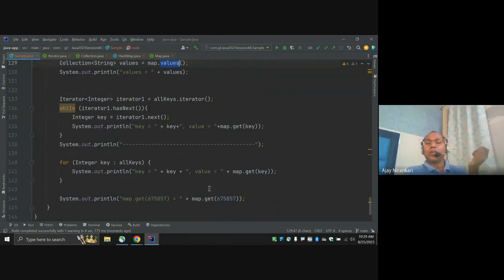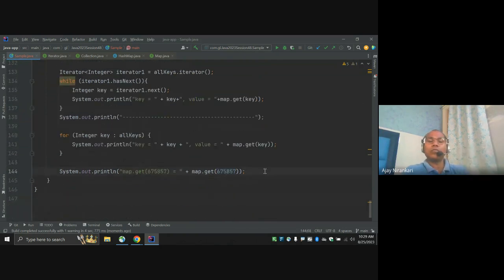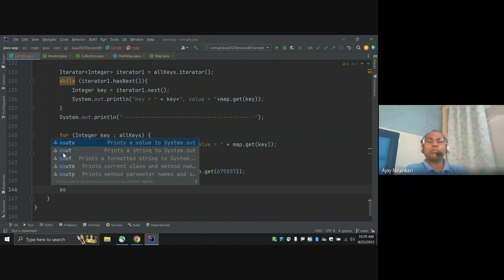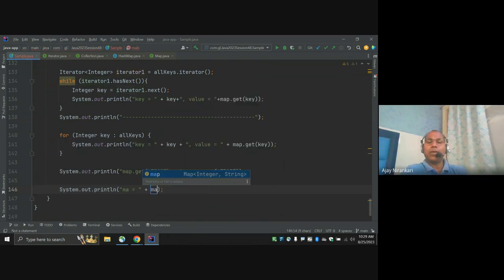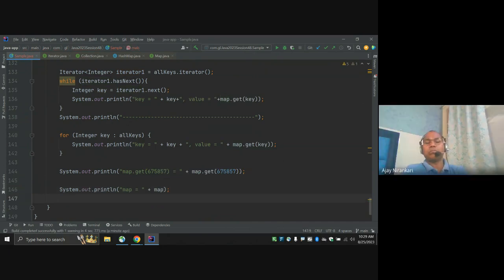Due to this confusion with the get method, what is the valid key? How do I know? So you can use this method. Whenever in future you want, as a map, to get all the values, one thing is good: you can just print the map, System out print the map. This is the one by default. But I don't want to use this. I want my own way.